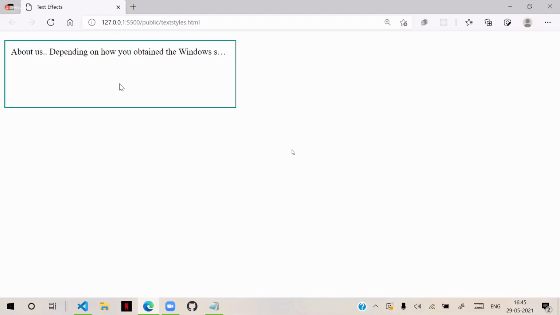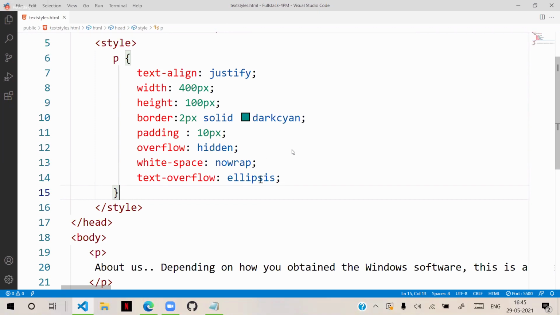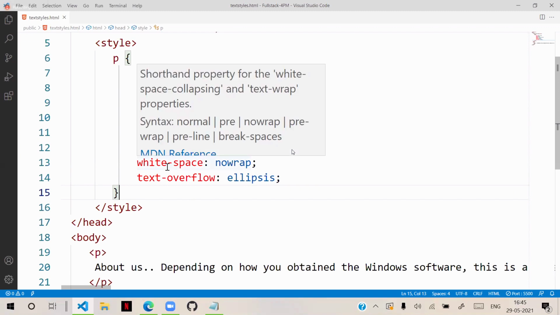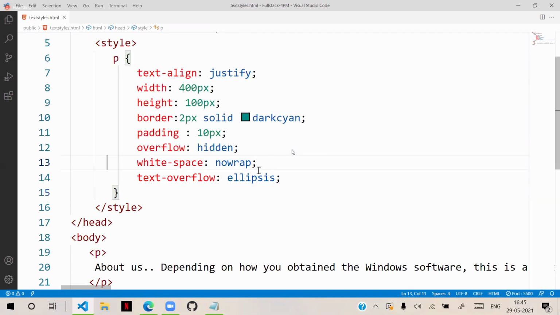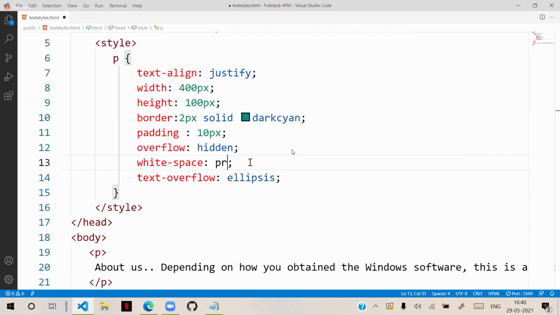That is the combination. So you have to use overflow hidden, no wrapping, and ellipsis. These three combinations you have to define, otherwise it will not work. Suppose white space is pre-wrap, you will not see that. When white space is no wrap, only then will it display that.